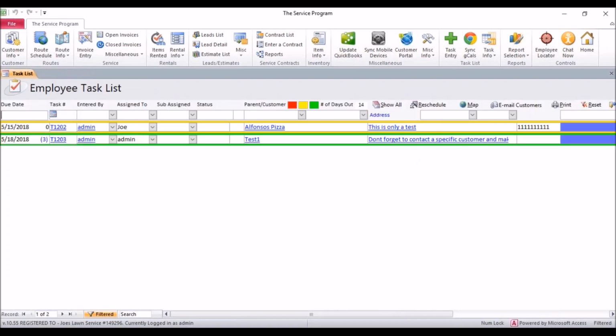So that's just a variety of reminders within the software. There's many more options, but those are the basic ones you'll probably use the most.